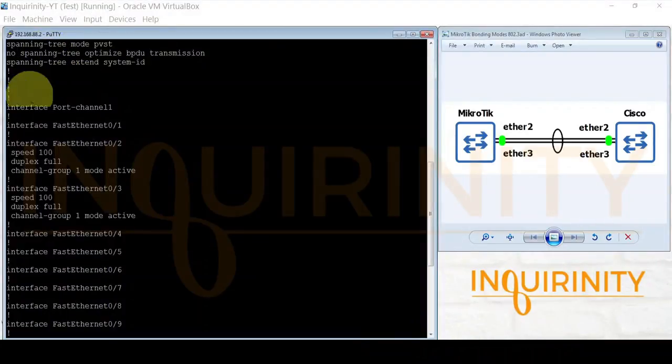So this is our Cisco switch. As you can see, interface FastEthernet 0/2 and interface FastEthernet 0/3 are configured with speed 100, duplex full, and the LACP configuration: channel-group 1 mode active.